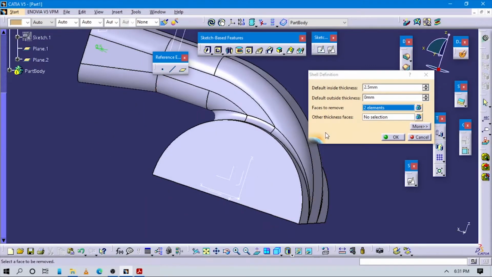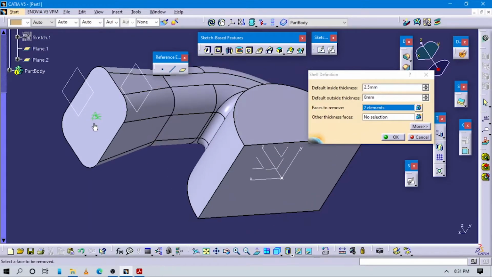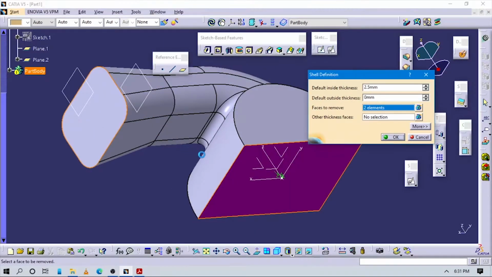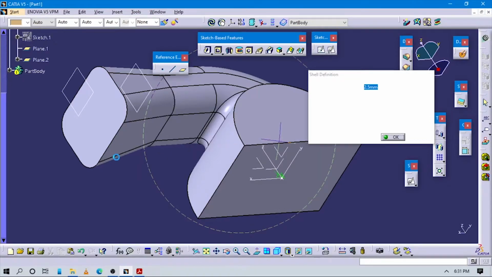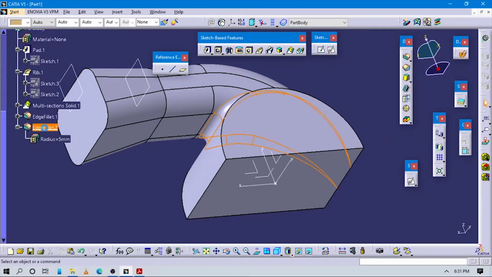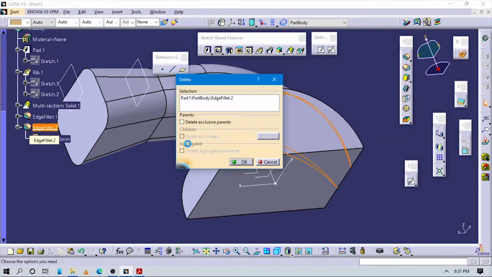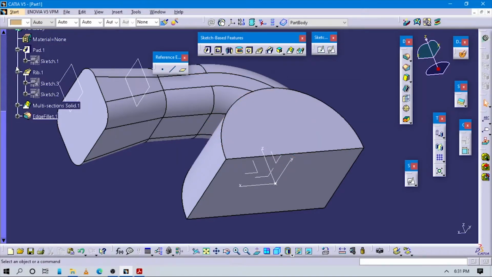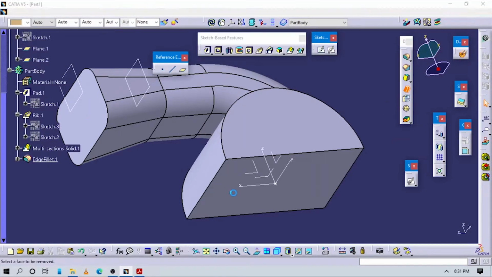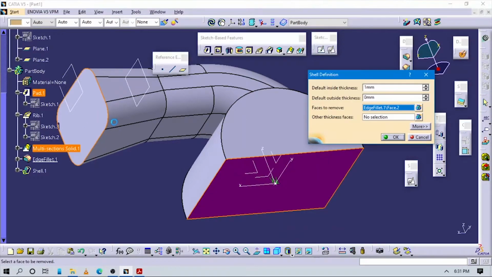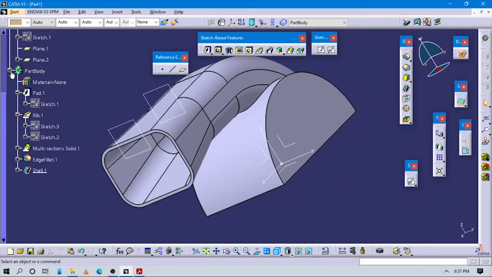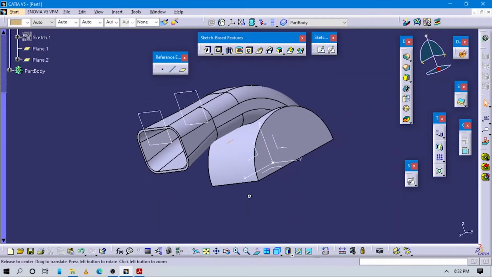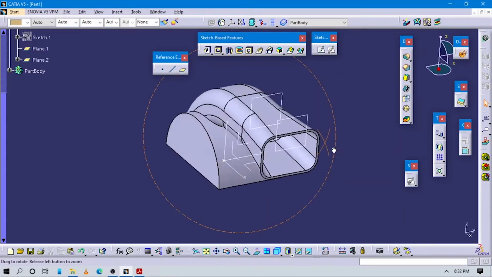So a link error is coming here. So select first of all this and this. So some fillet errors are coming. So delete this fillet. Afterwards we will give this fillet. And now go to shell, select this face as starting and this face as end, and give the value as 2.5. Now you can see this part is created. Our shell command is done, meaning we have created this part hollow, and this fillet we are giving at last.